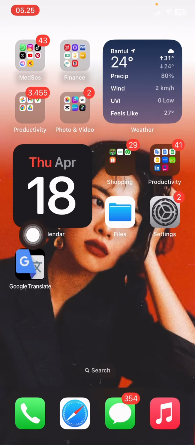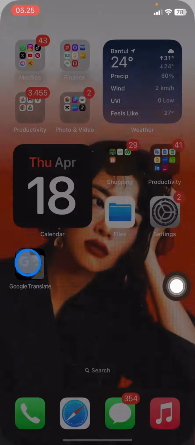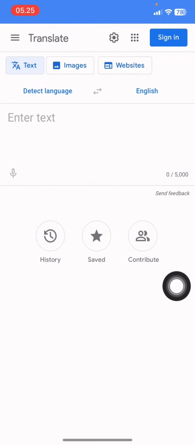And now you already have this shortcut of Google Translate on your home screen, so whenever you need to translate something, it's really quick, just click it, and the iPhone will bring you into the Google Translate website right away. So that is the way, guys, for today's tutorial.